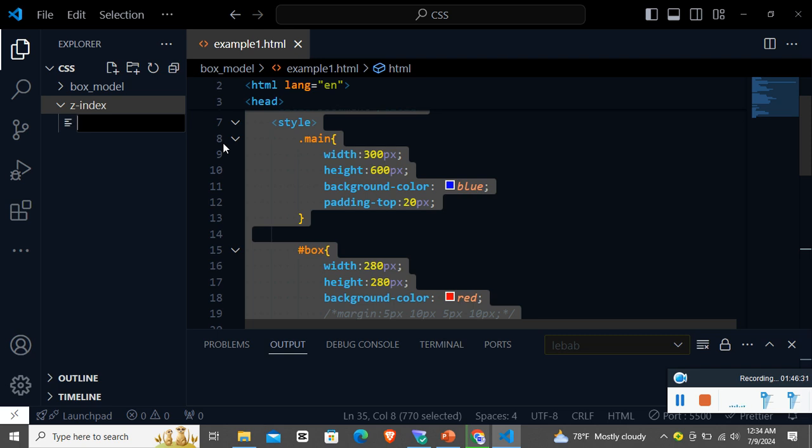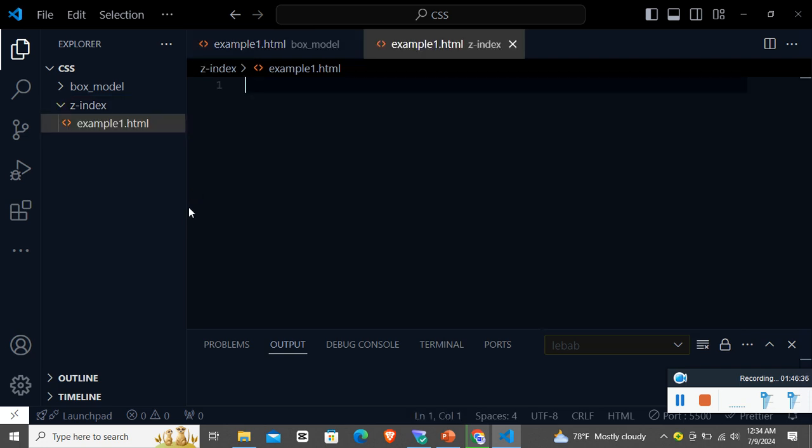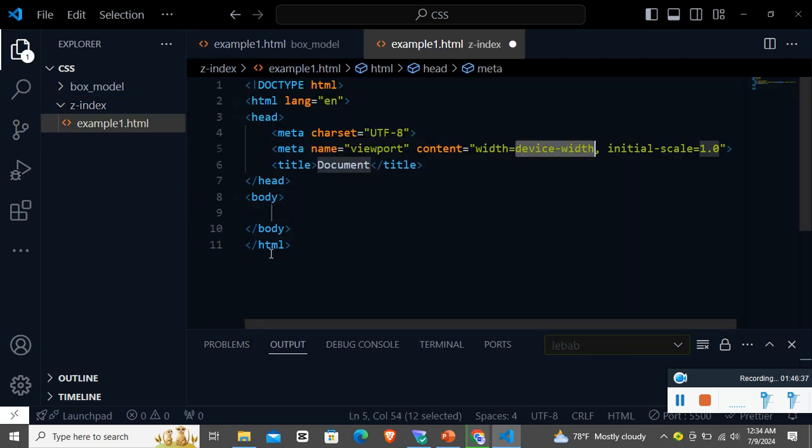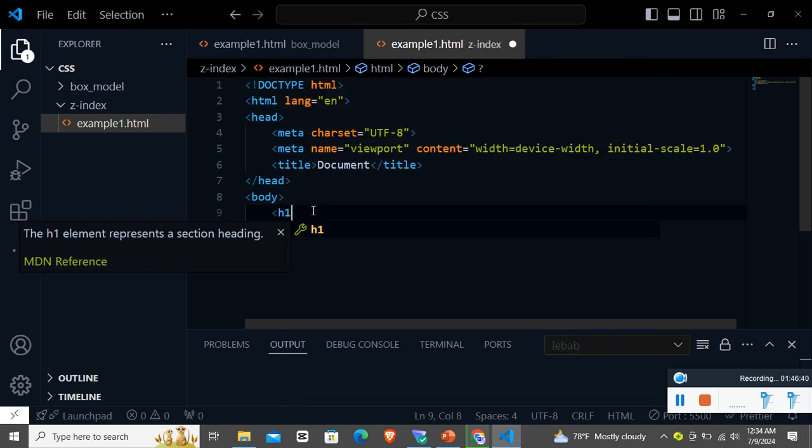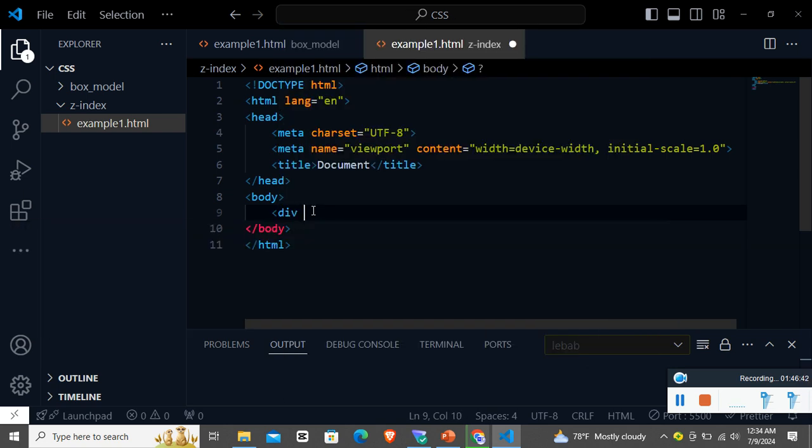Okay, so that means example 1, and then I would create div class red. Okay, red, green, blue.